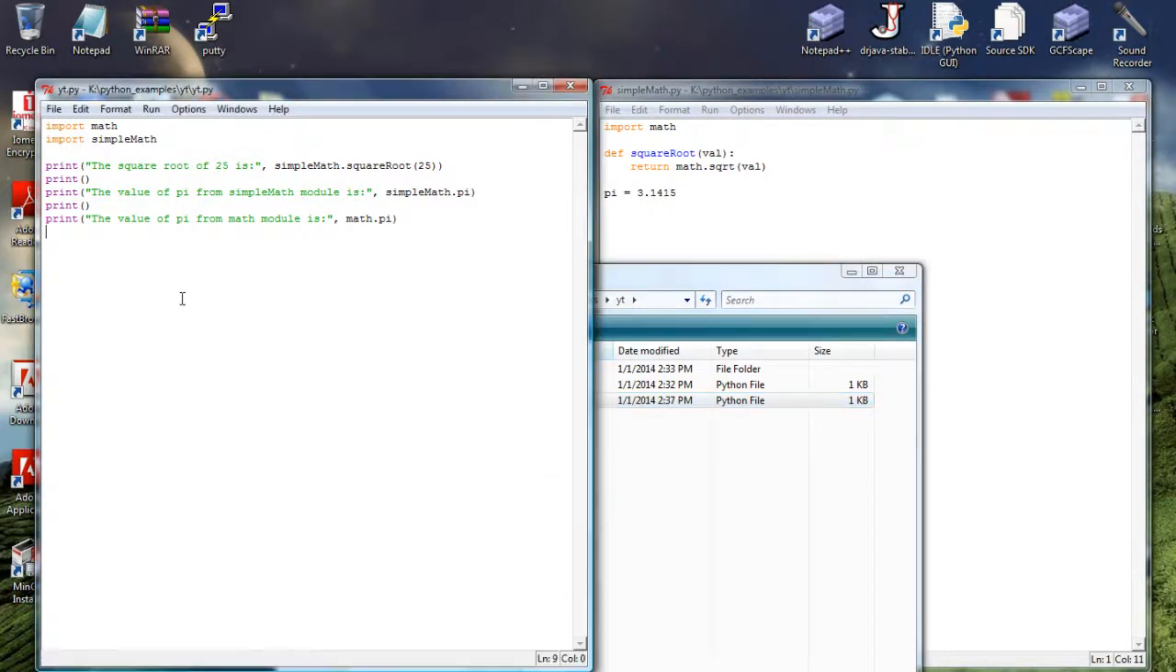And there was one more thing I wanted to talk about. Down here, after I imported the module, so import math, import simple math, I'm going to use some of the functions that are inside of the module, including math and simple math. So down here I'm saying print.